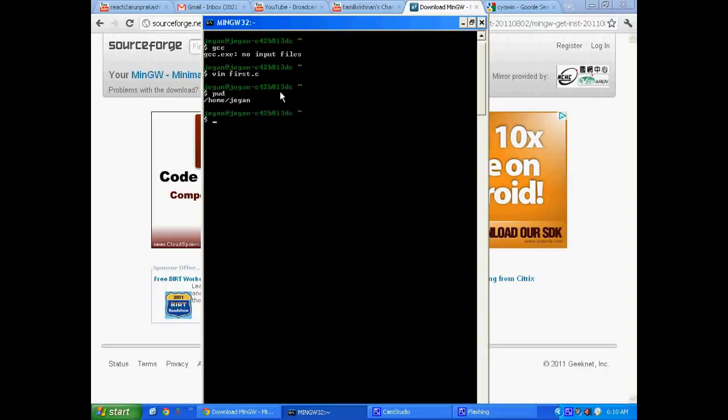Let's compile it. pwd. I'm just showing the present working directory. That's a Linux command. Since it's a terminal, it simulates that. Ideally it's like C:\home and then users, and in that Jagan would be the place where my files would be. Let's see whether my files are there. So let's do an ls.